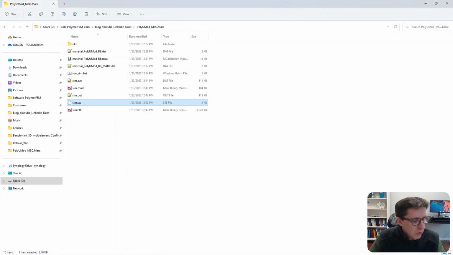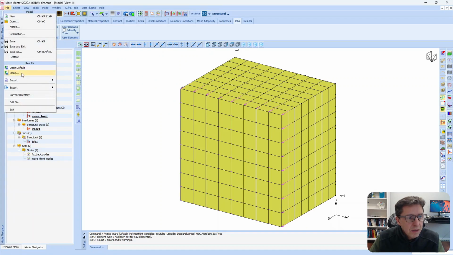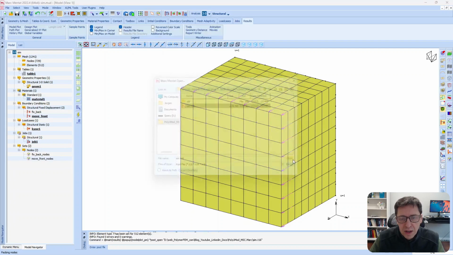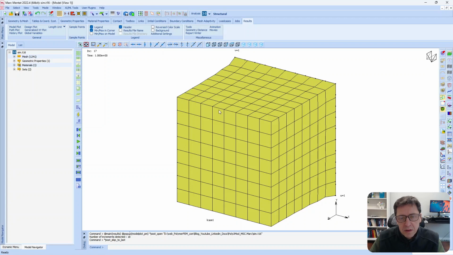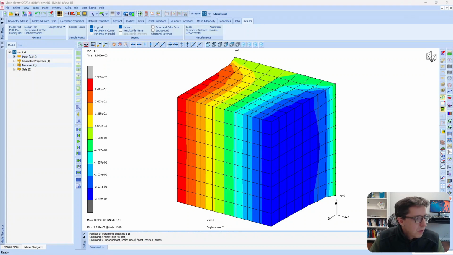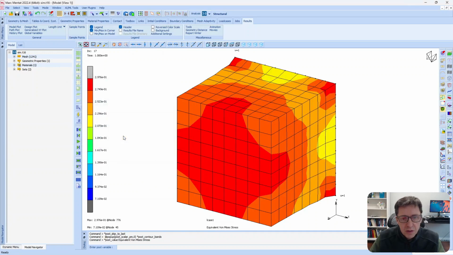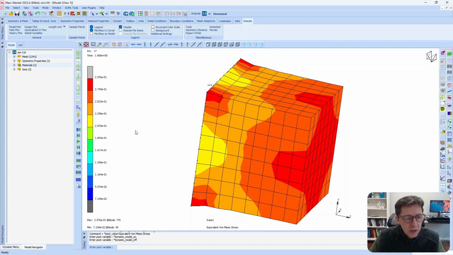And I'm going to go back to Mentat. I'm going to open the results file, open. And this is the file that should contain the results for us. And here is the deformed mesh. We can plot, say, the von Mises stress here. And here's the von Mises stress. I can rotate this around. And that's how it works.